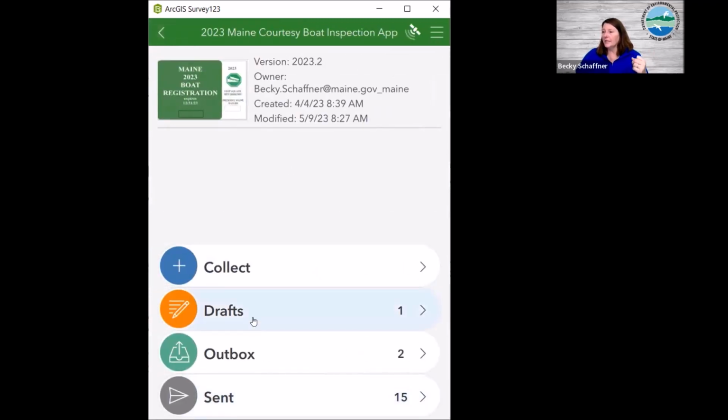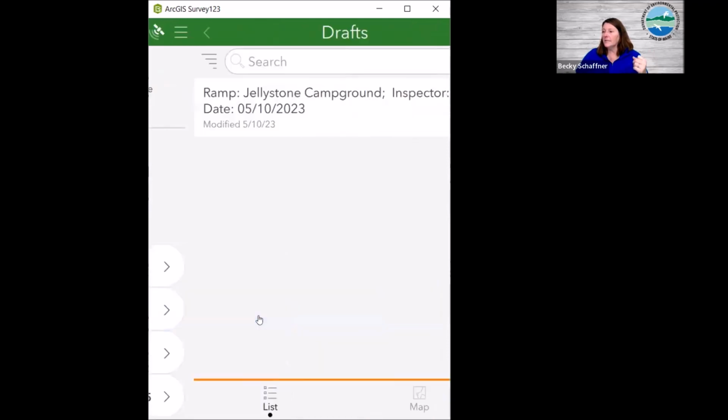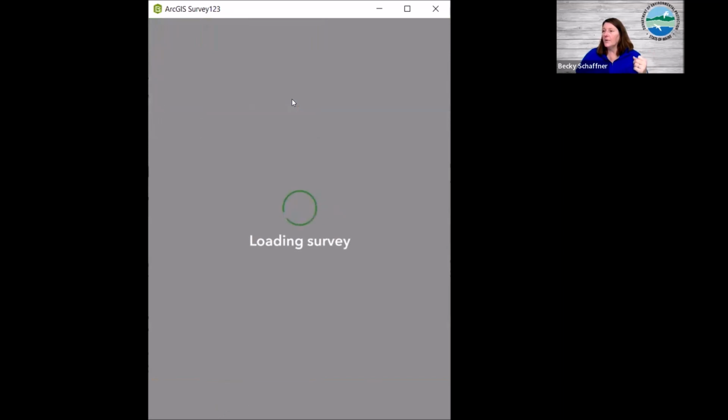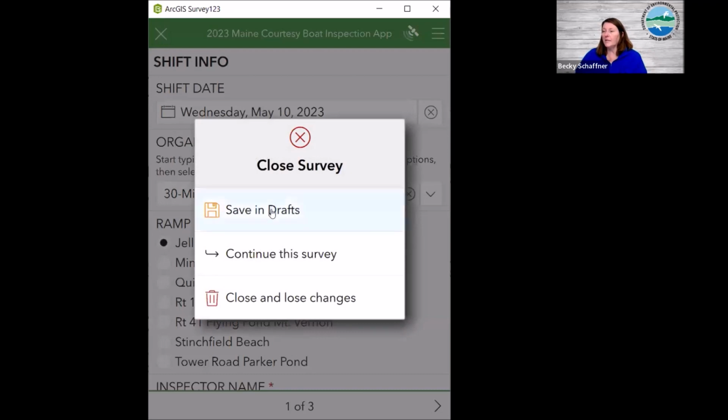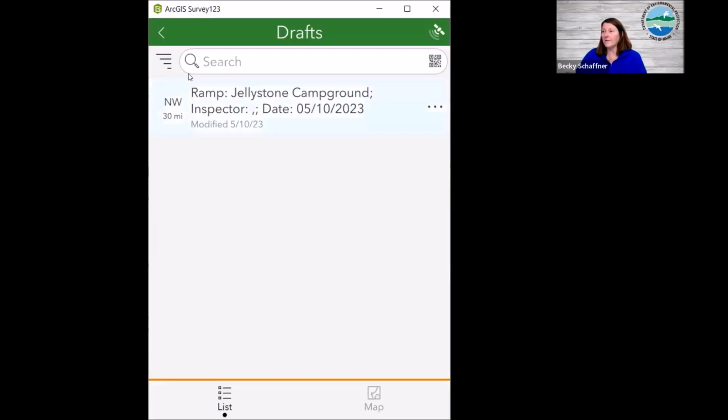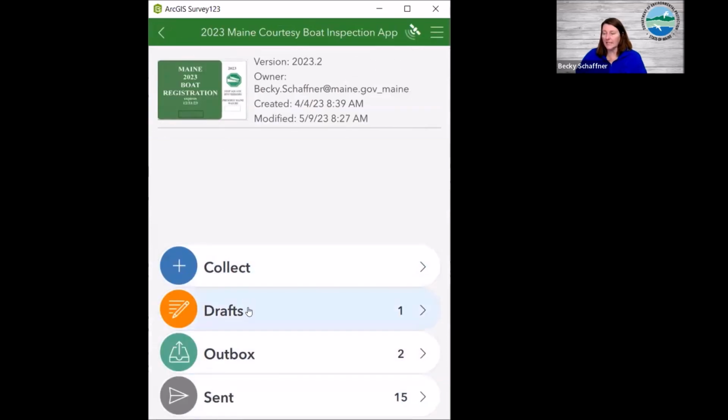And the third option here is drafts. So if you're in the middle of entering your data and you need to stop and save it for some reason, you click the X mark in the top left, and then you have the option to save it in the draft. You also can just continue it, or you can close and lose changes. So save it in your drafts, and you can go back into that at any time and start working on it again.